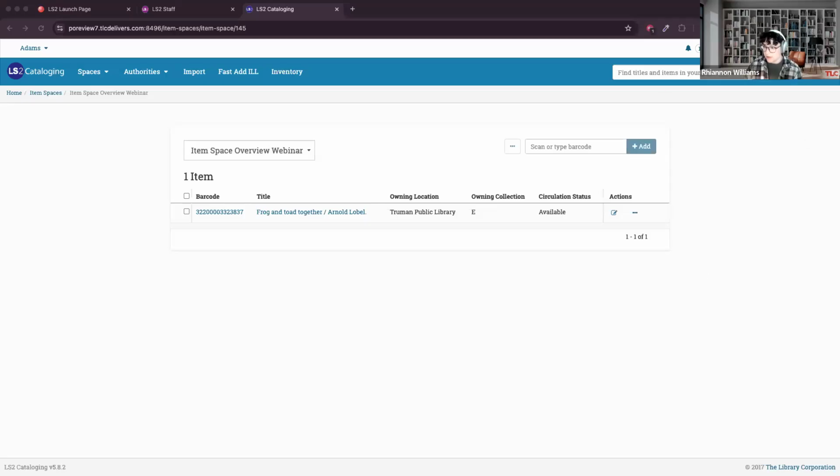So I'm going to go ahead and share my screen here, my whole window. Okay, perfect. I'm going to start here in LS2 cataloging, in an item space. I've already added an existing item to this item space so I can use it as a display, and then we can also talk through the item editor as we create a new item on this particular title.